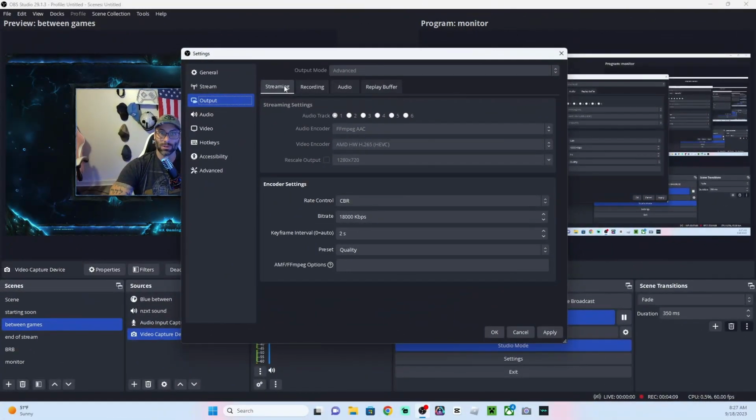Output. So there's 4 tabs in the output section. The first one being streaming, and then recording, audio, and replay buffer. Streaming settings. I have mine on AMD H265 HEVC. Most people have NVIDIA, but like I said, my computer isn't the greatest. I have AMD, which, not that AMD is bad, but it's just not ideal, I suppose. I see a lot of people with issues with AMD, but these are my settings for my AMD right now.